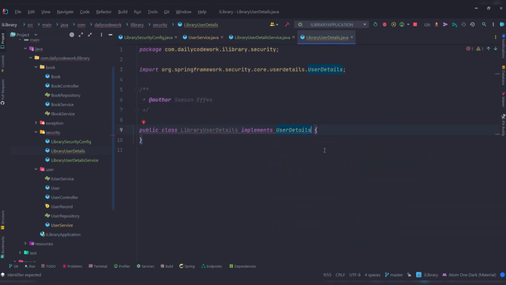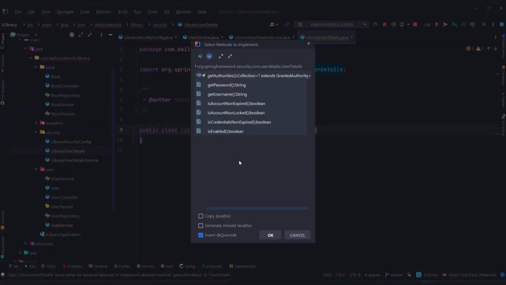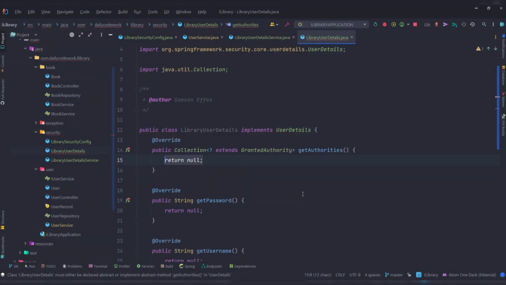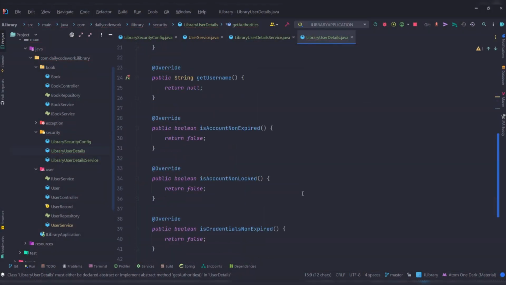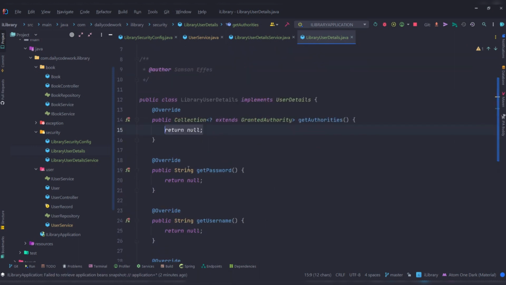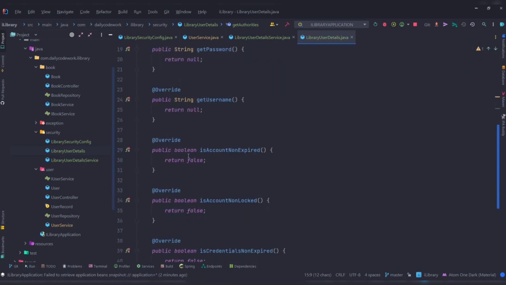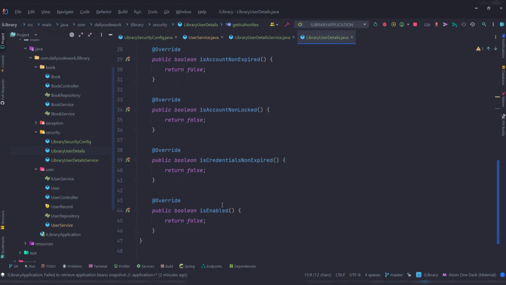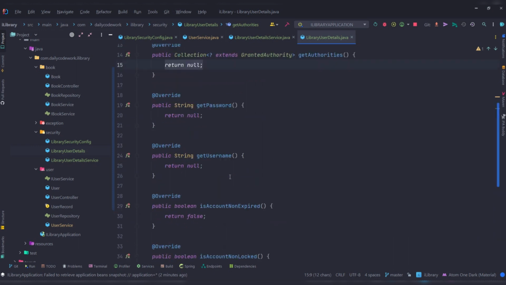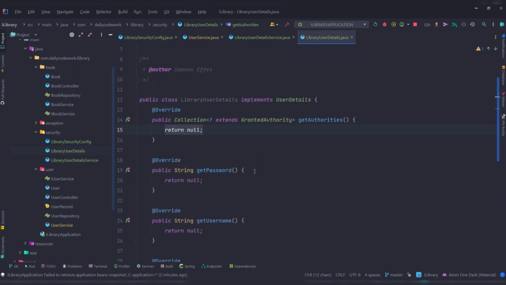UserDetails. So this one is coming from Spring Security. So here we're going to implement all the methods in here. So we're just going to select all the methods and click on OK. Good. So now we have all these from Spring Security: the password, the username, all these. You just have to go through all these. So what we're just going to do here is we have to return the password of the user and the username, because we want to actually find a way to log into our system so we can perform our duties as a user or admin.